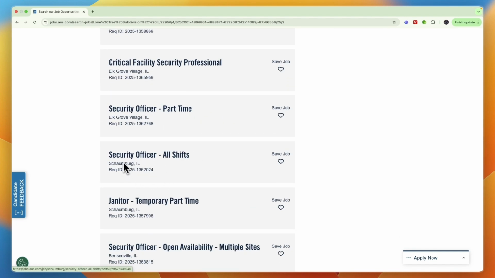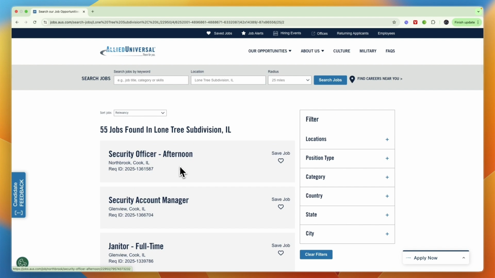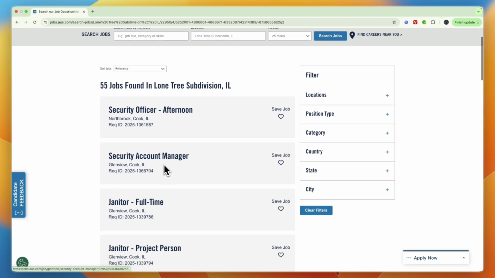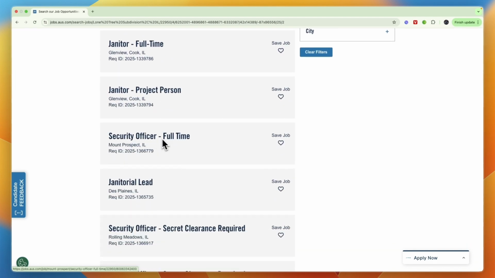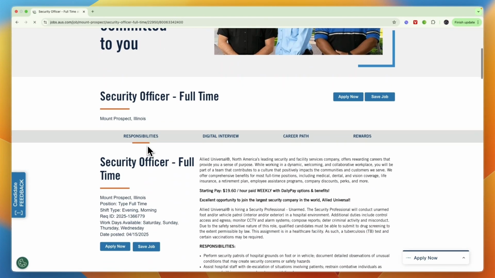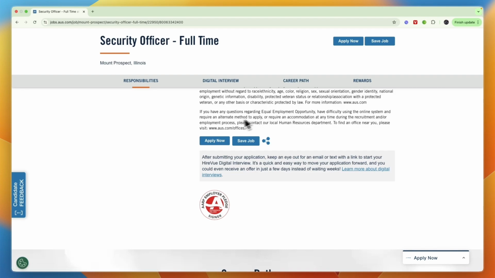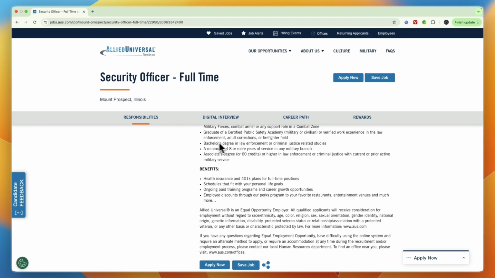Then you can also add more filters in the right, but here you can see they have a few jobs such as janitor, security officer, and you can also see some of them are full-time, others are part-time or only afternoon. Now for example, I'll go security officer full-time, so you can then click on it. And then from here you can scroll down and see exactly what it is. You can see the career path, the rewards, the digital interview, etc.